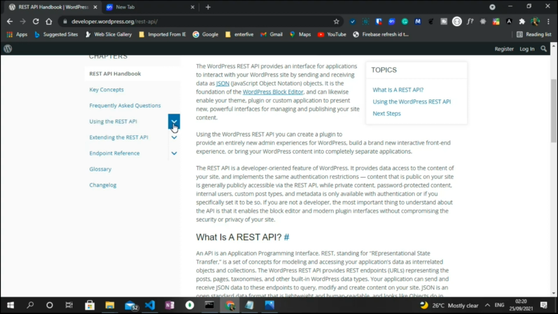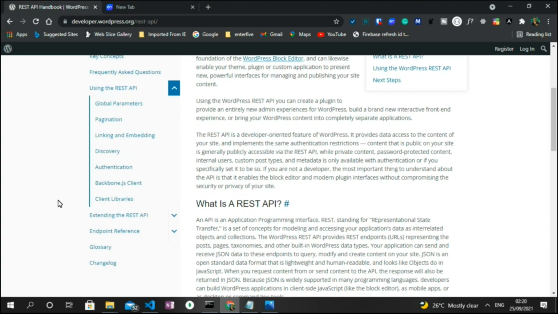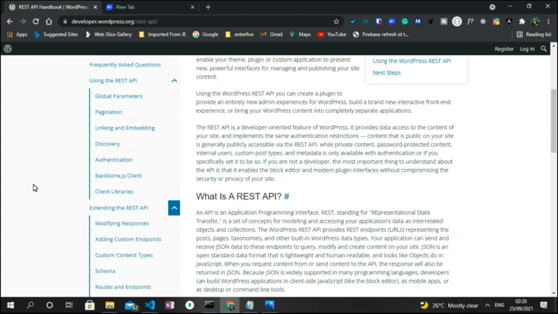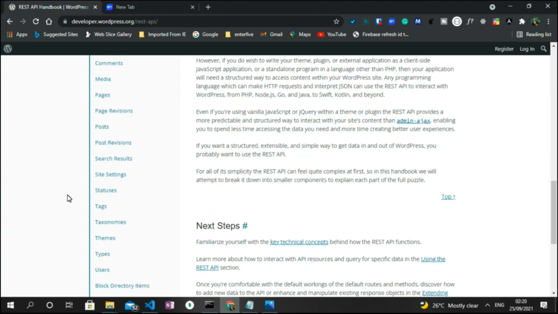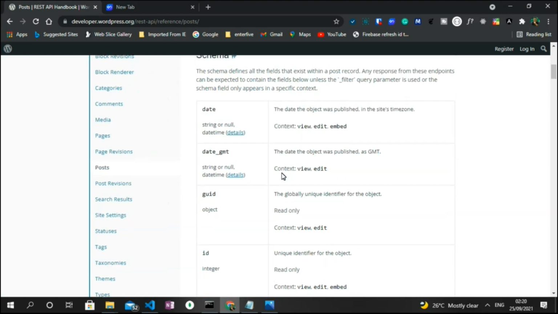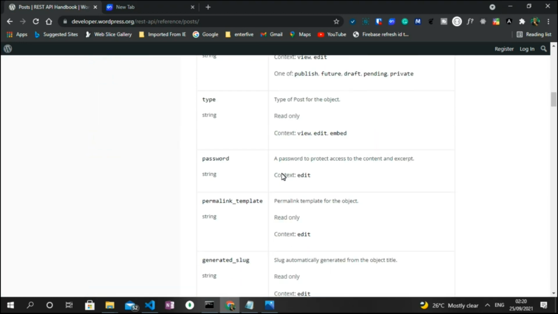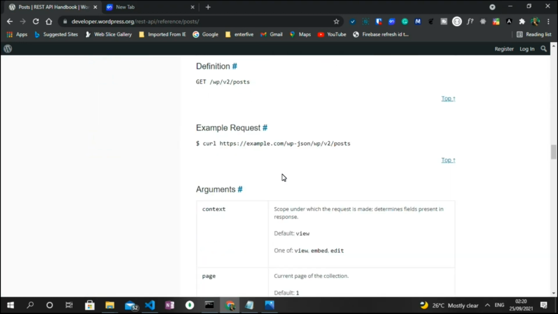So on the sidebar here, if I extend under the endpoint reference, you can see we have posts over here. So when I click on posts, it takes us straight to the API for the posts. So let me scroll down. As you can see here, this is the URL we'll be using.